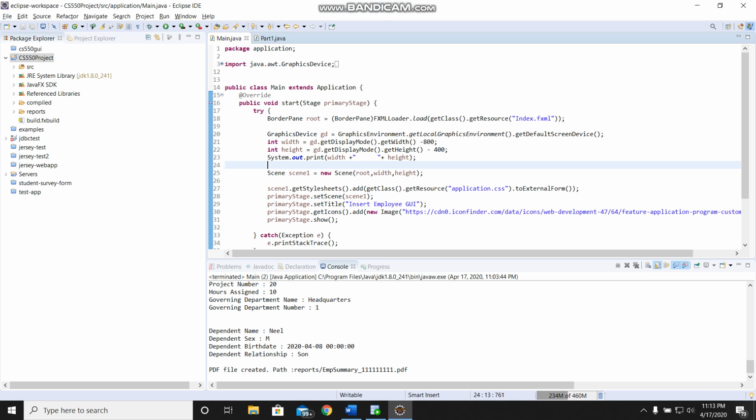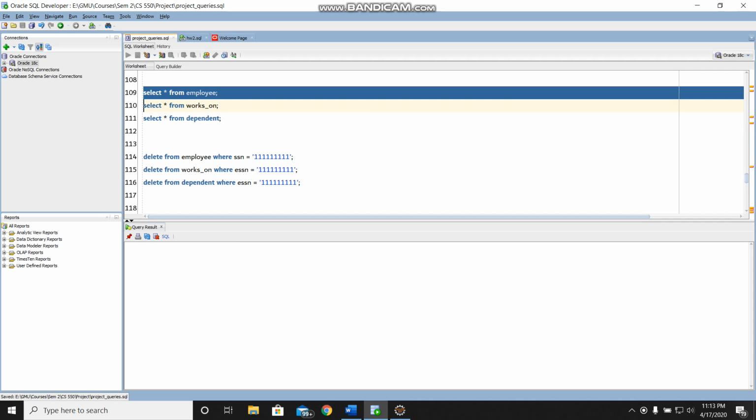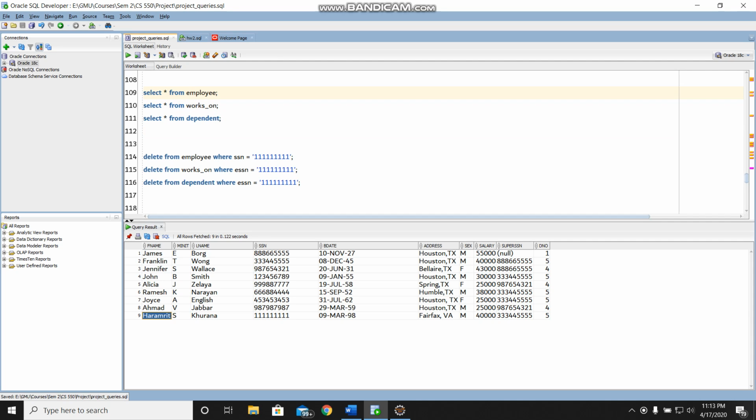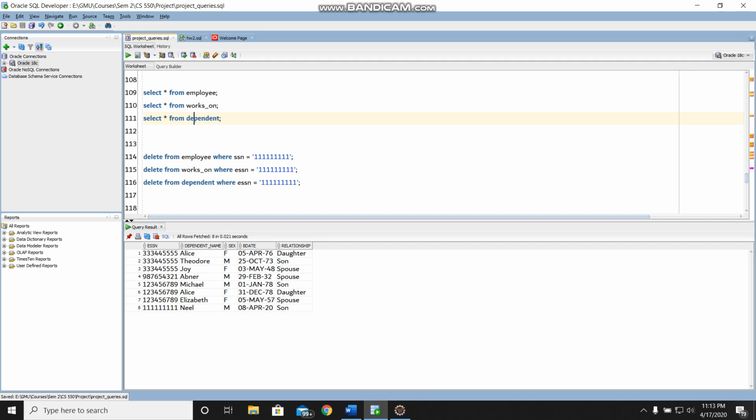Okay, and to confirm that the values have been added correctly, let's just go over here. As you can see, this is the entry that I just made for the employee. In works on, as you can see, the 17th and the 18th row. And for the dependent, this is the ESSN, Neil, and yeah, this is the tuple for the dependent table. And that's about it. Thank you.